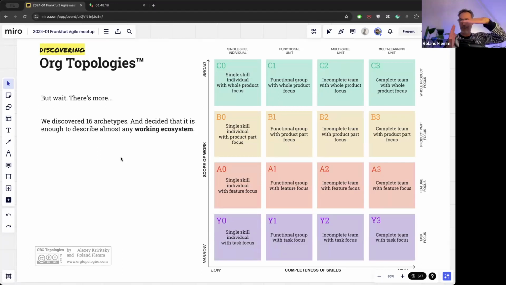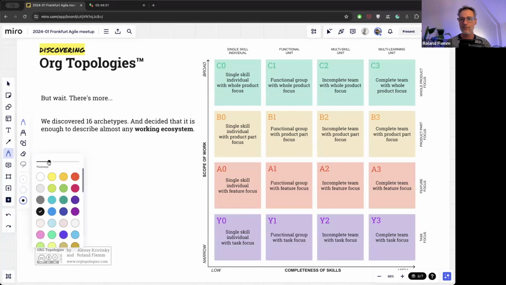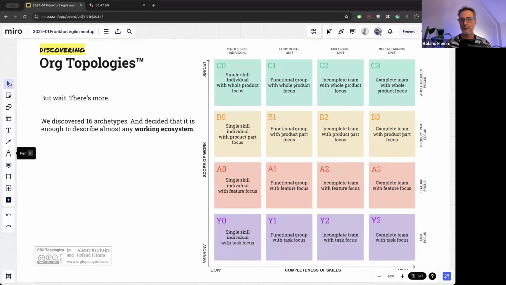And this is the same all over the board. So it gives you a logical way to navigate, actually, and to ask yourself, if you look at a team, where would they be? Are they complete or incomplete? Is it a team or an individual? What do they work on? Tasks or features? This gives you a way to navigate the map pretty easily.